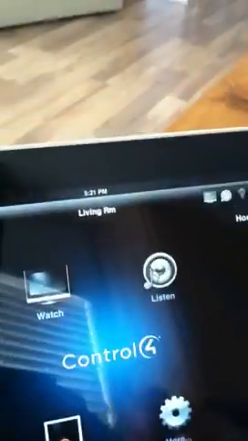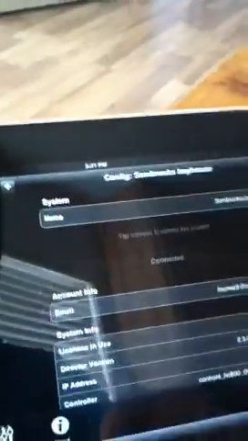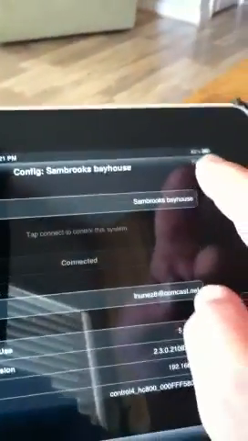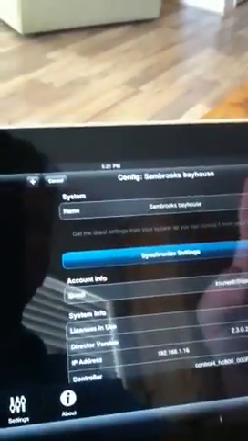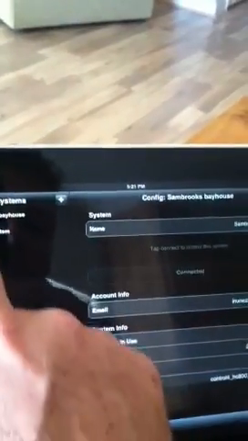One thing real quick too, to update your system, anytime you have some programming changes, you want to hit that more button, come up here to the edit, and then hit synchronize settings. And that will in fact update your mobile apps to all the most recent changes. And you'll have to do that per device.